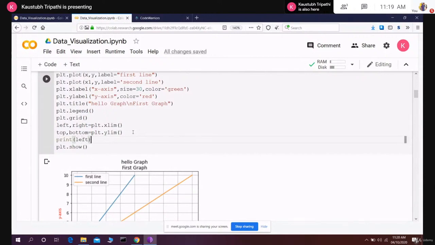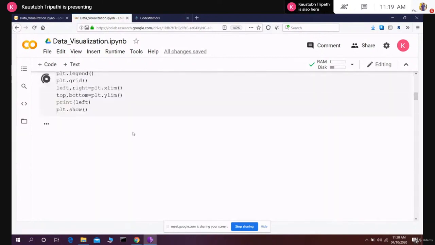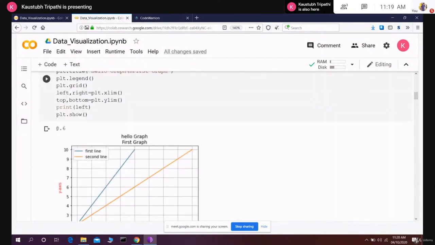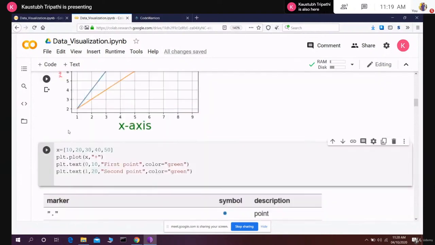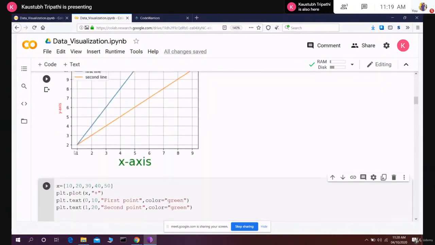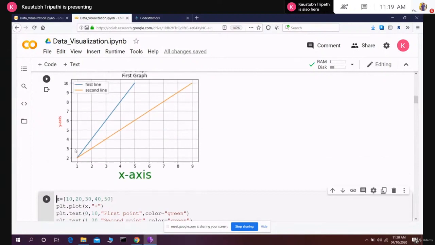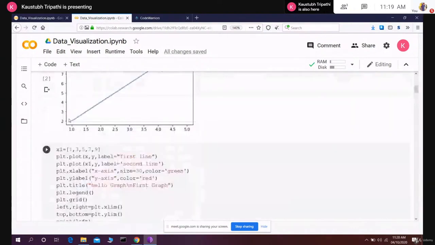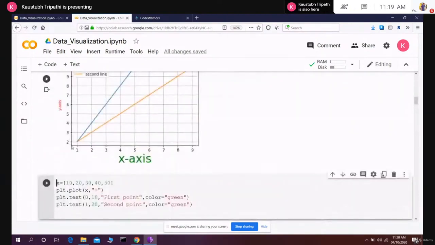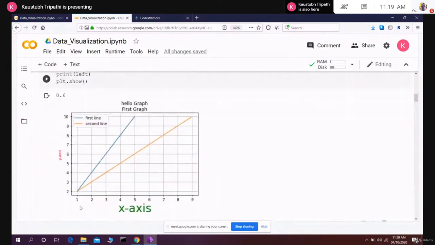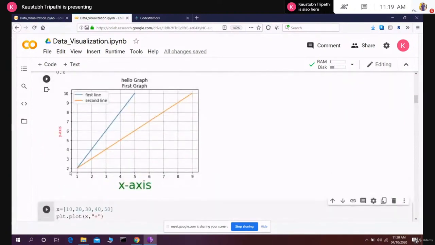Left, let's print only one thing to give you just the idea. You see here it is printing with the left 0.6 right now. So what happens is it's starting from the 0.6. It's not starting from 0. Earlier you might be thinking that it was starting from 0, 0, but no, it is not starting from 0, 0. The x-axis is starting from 0.6.